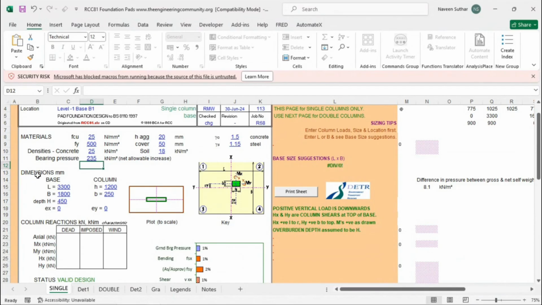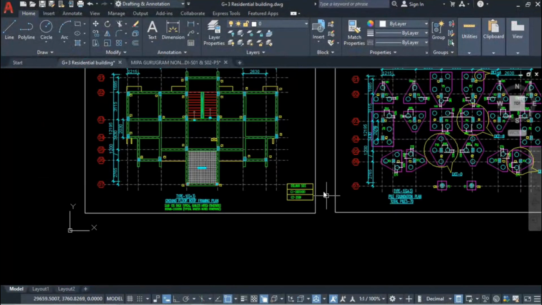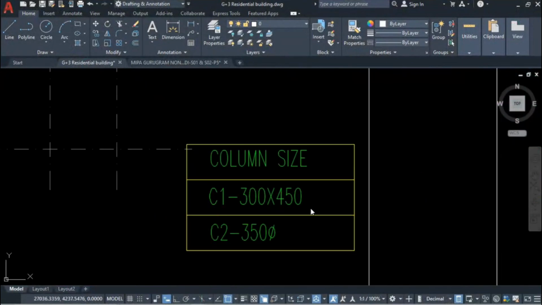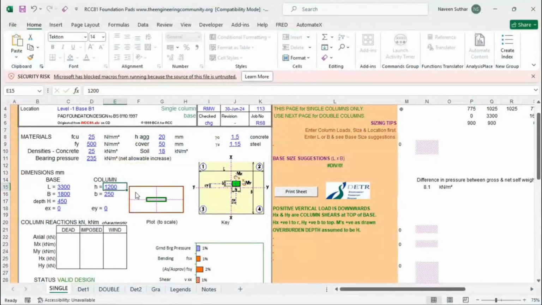So let's take the dimension from the base. You can see it's L, B, H, depth, and eccentricity. The eccentricity is 0 in X and Y direction. Here you can see the column size. So we have to select the column size here. I think the column size is 300 by 450. So let's take it 300 by 450 and 300. So this is the column size.